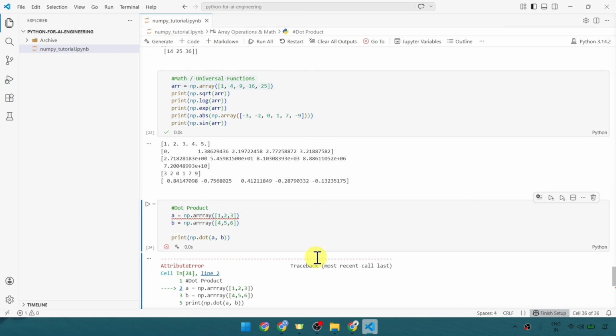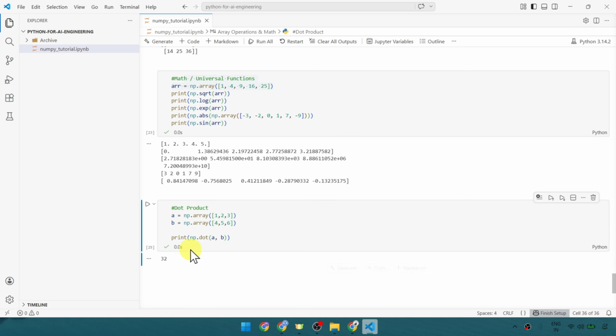We have got one error because I've provided this function name wrong. Let me correct it. It should be array. I've provided this r 3 times. Now let's again click onto this execute cell and see we have got 32.